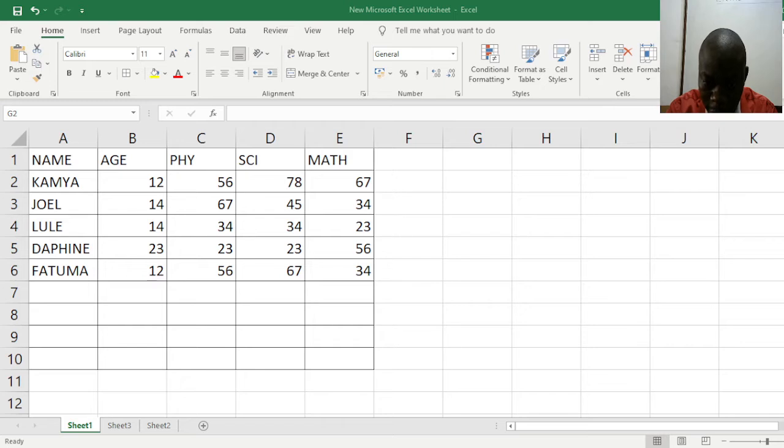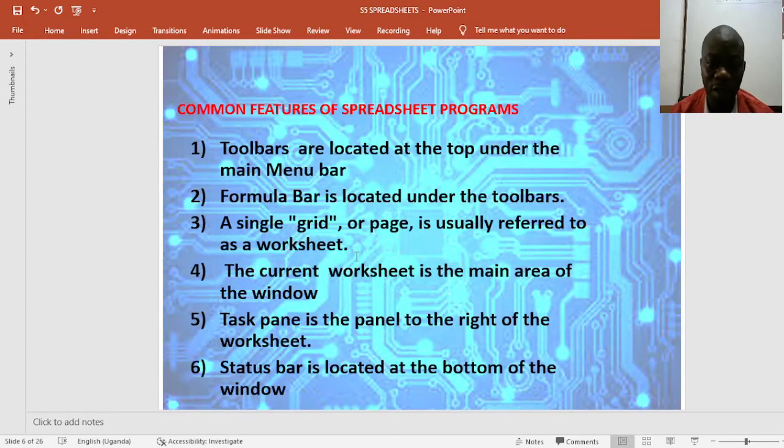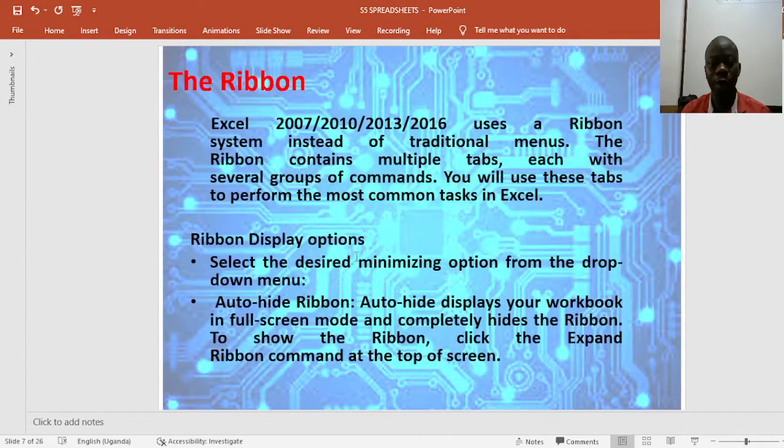Let me display again my work here so that you can see what I'm talking about. We shall go back there when we are doing these calculations. Now I'm talking about the common features. We have the toolbars, the formula bar, the single grid, the current worksheets, the main area, the task pane. Some of these ones I'm not going to look at now, let us first deal with them. I want to begin with the ribbon as the main feature.